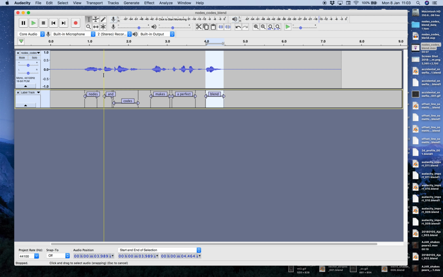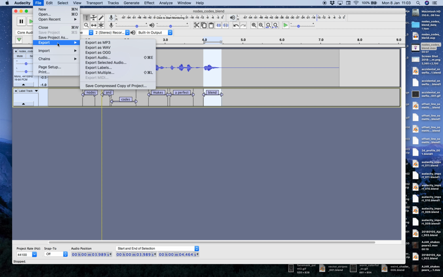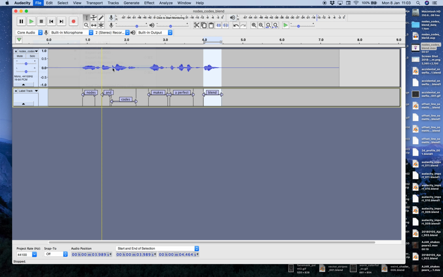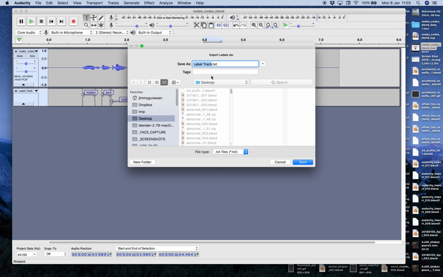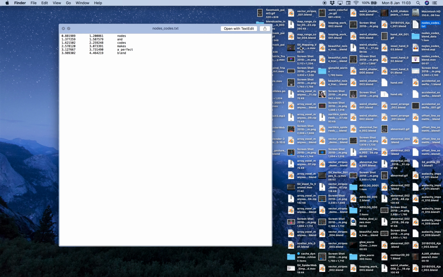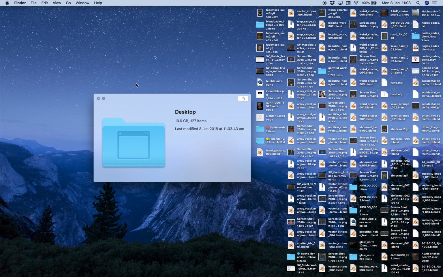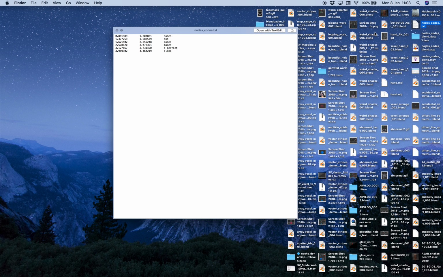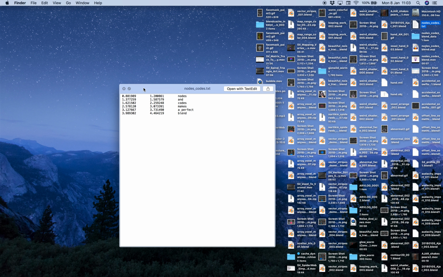Into the audio, and now since they are labeled, we can simply go File, Export Labels. There's this very interesting thing, just for your knowledge: you can export multiple, and it will split the sound into separate parts, just in case you don't know. Export Labels is what we want. So nodes codes.txt, and now we have this guy right here. This data is something that we can bring into Blender and visualize into 3D text.